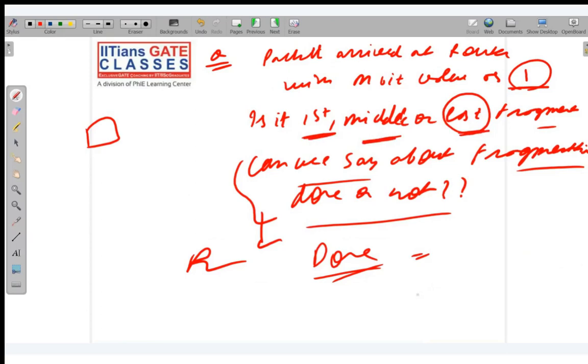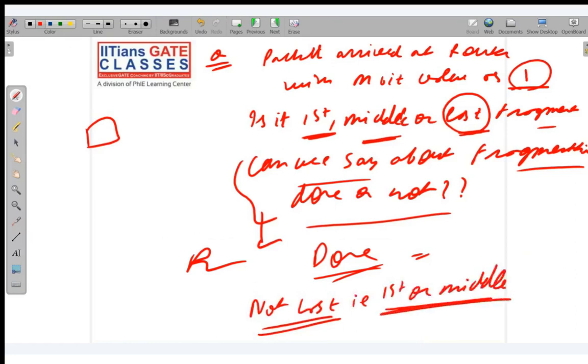Any doubt? So it is not last. I will say it is not last. That is first or middle, but what exactly it is, I do not know. Okay, so now the question arises, how will you check whether it's first or middle? For that we will use the fragmentation offset value. If the fragmentation offset value is 0, then for sure it is the first fragment.